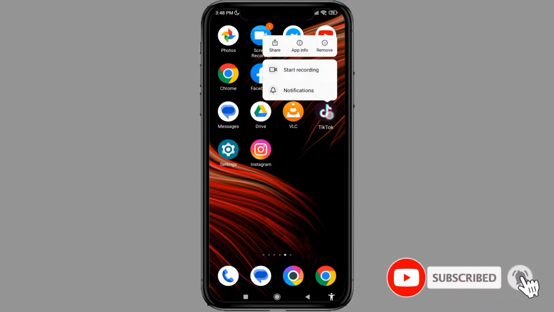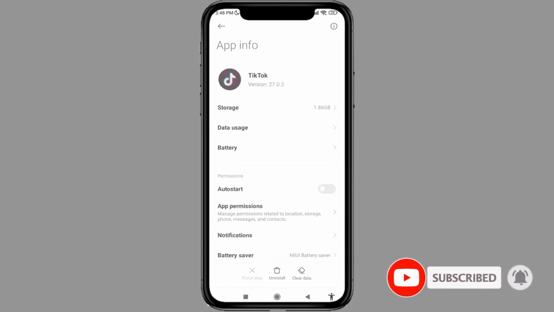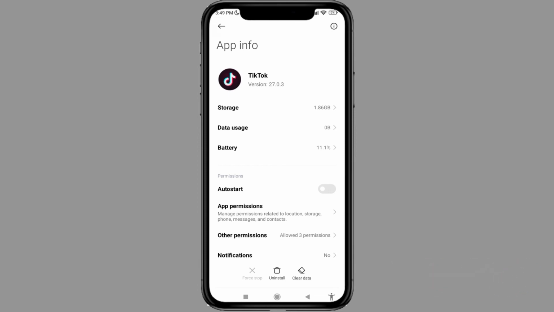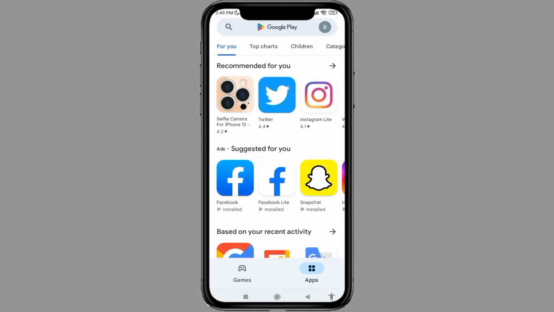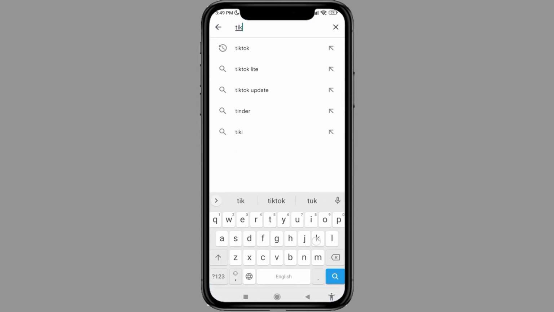Now another thing that you can do is just reinstall your TikTok. For that, long press on your TikTok app, tap on app info. At the bottom you can see this option of uninstall, tap on it, tap on OK. And again reinstall it by opening your Play Store, search for the app TikTok and reinstall it.